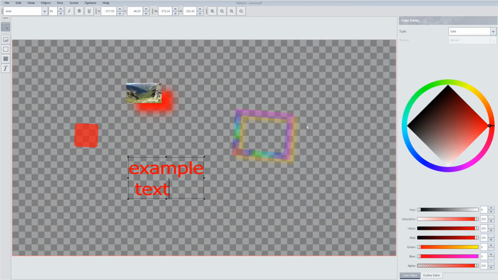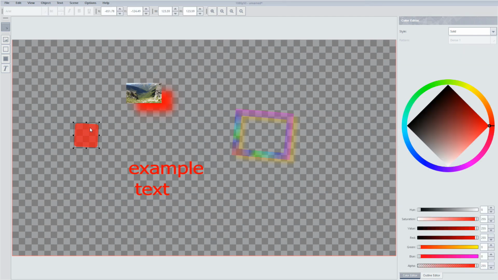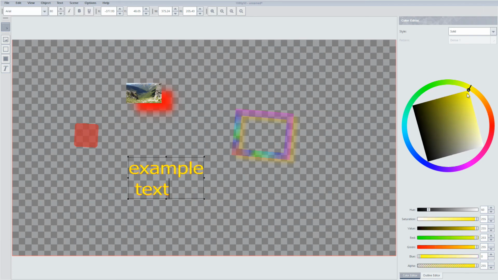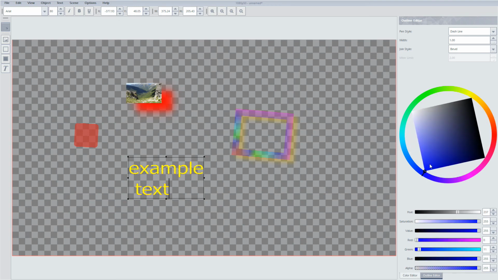On the right side of the screen we have the Color editor and the Outline editor turned on. If we select an object, all the available options will immediately show up on the right side of the screen. We can change a color. Or a border of an object. Now we should properly position our objects on the screen to create a finished project.